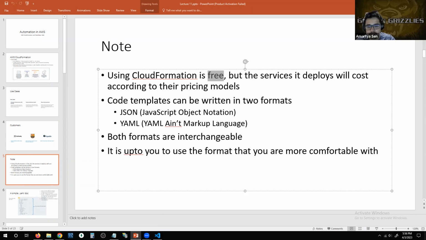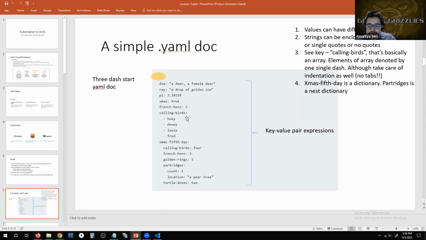That's all that matters, all right? So let's first discuss this YAML doc before we move forward. And it's pretty clean, so to speak, right? There is a lot less clutter if you compare it against JSON.